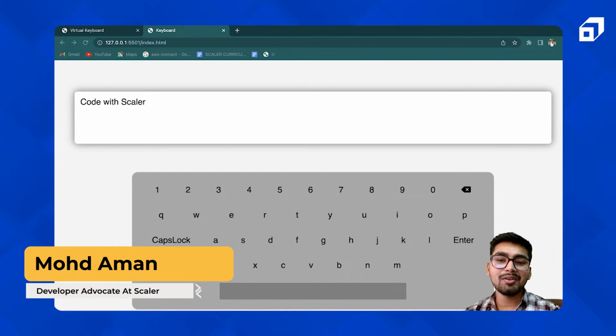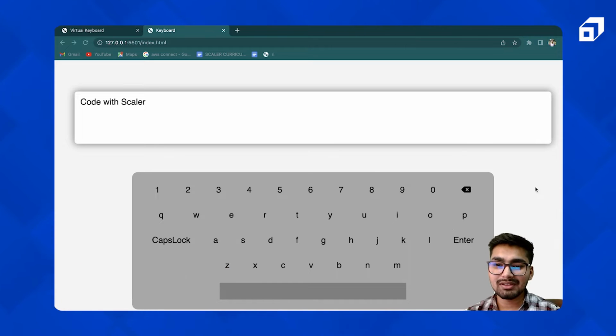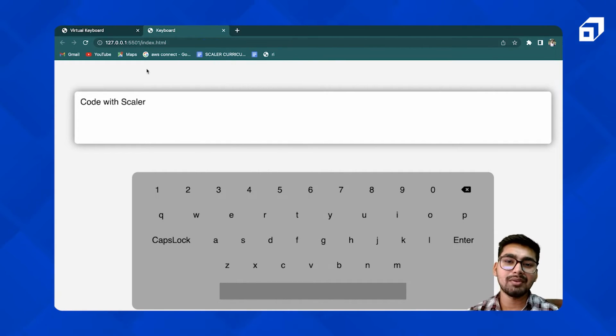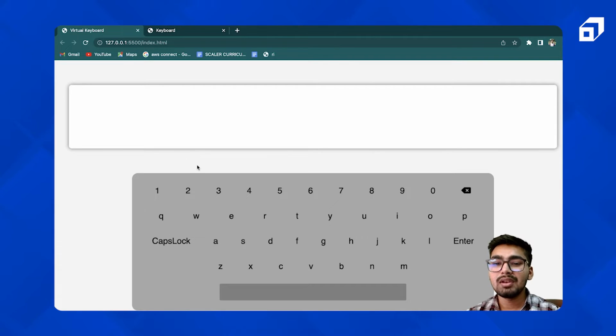So we'll be continuing our previous project, which was a virtual keyboard. In the last video, we created the structure and styling. We just need to add the functionality. So let me show you the final keyboard, how it looks, and the functionality we have added.